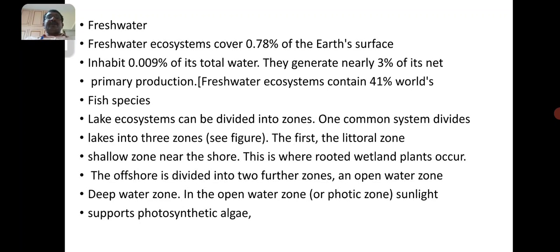The freshwater ecosystem covers 0.78% of the Earth's surface and holds 0.009% of its total water. They generate nearly 3% of the net primary production. The freshwater ecosystem contains nearly 41% of the world's fish species.